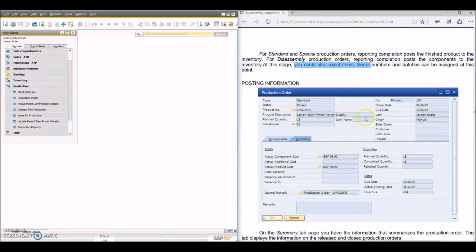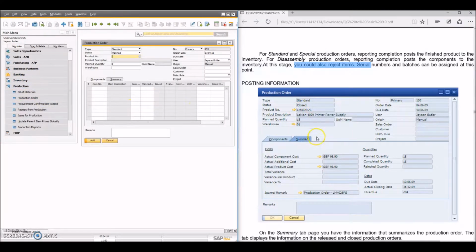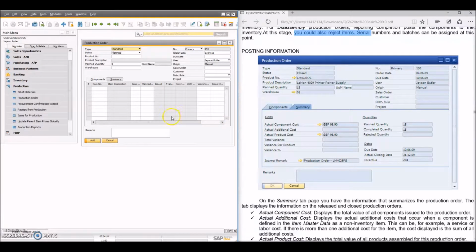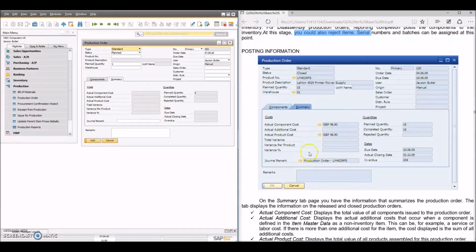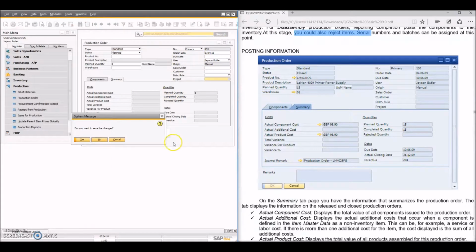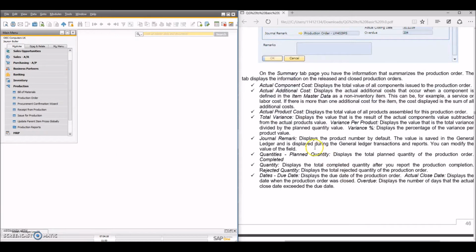First, go to production, then production order, then select special, planned, disassembly, planned, standard. Status. You can copy all that. That's it. Let's not change that. You can pause the video here if you want to read more about this in detail. Quantities, quantity, rejected, dates.